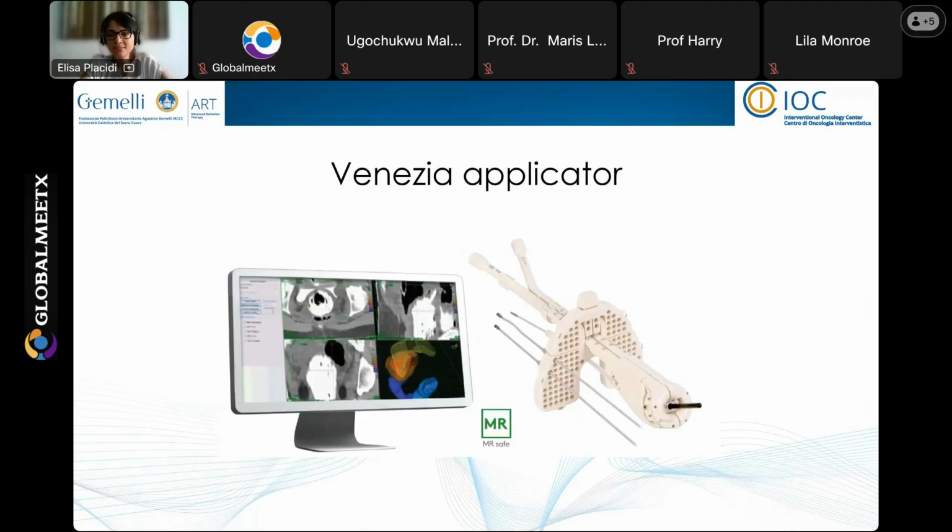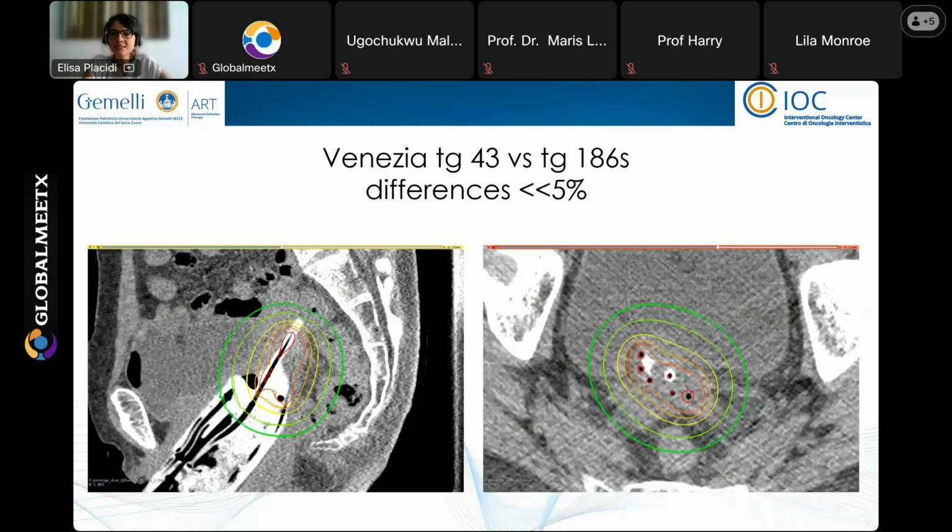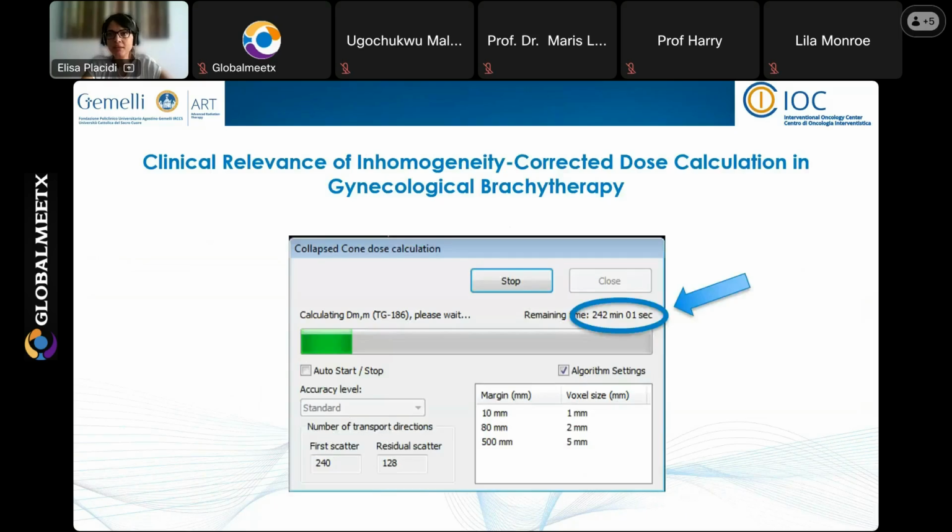Same thing with the Venezia applicators. This is quite complicated because it has the channels, but also some needles to add to get more positions. And same condition here. If you don't have air, then the differences are less than 5%. But if you have air, it's actually a problem because it's more than 5%.